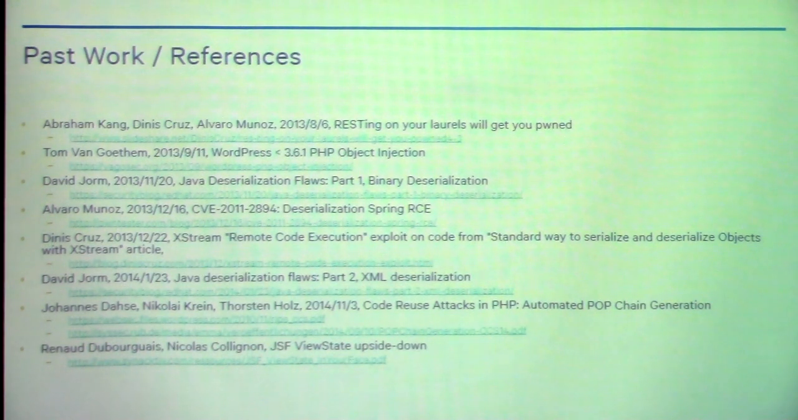The challenge here is that as a developer, I want all this stuff to work. I want to be able to just have magic: make my object go out there and come back. That's wonderful. It's a lot of complicated stuff I don't have to worry about. So security and developer desire are in complete tension with each other.